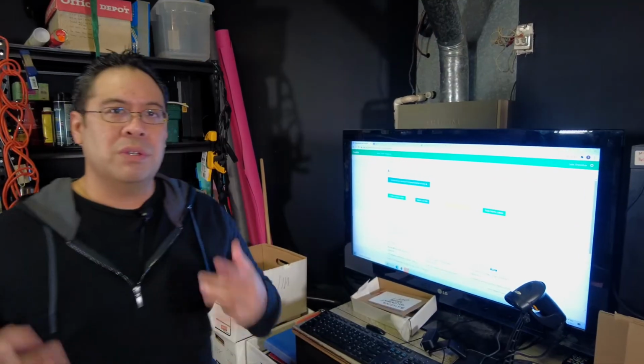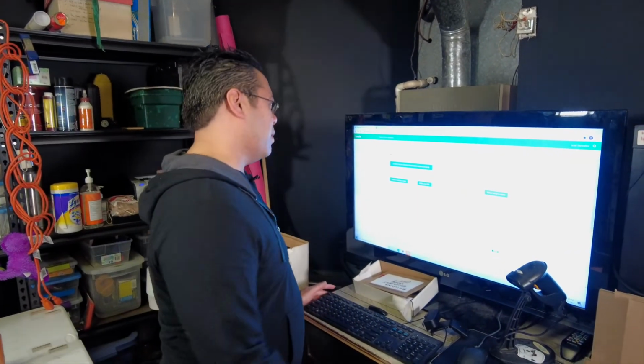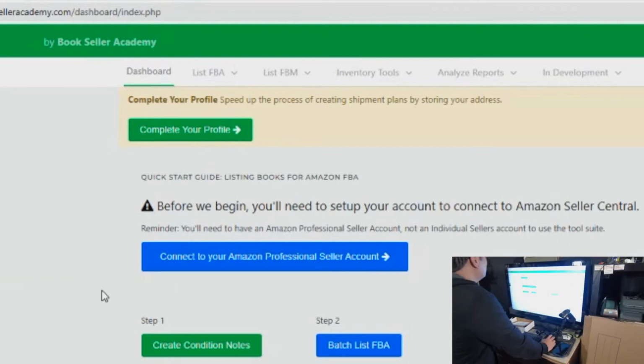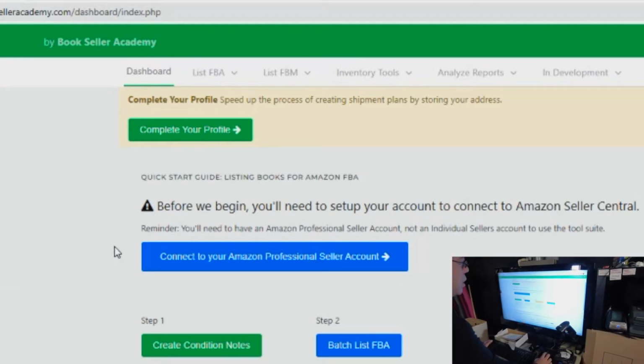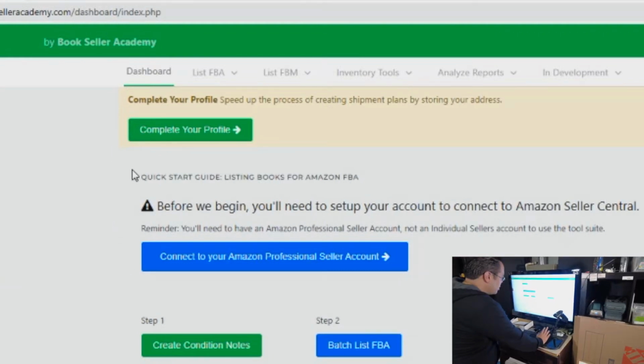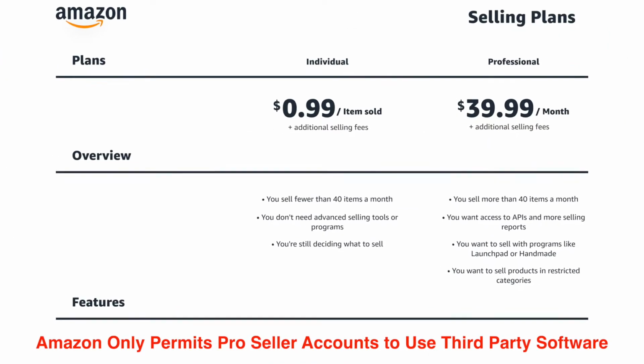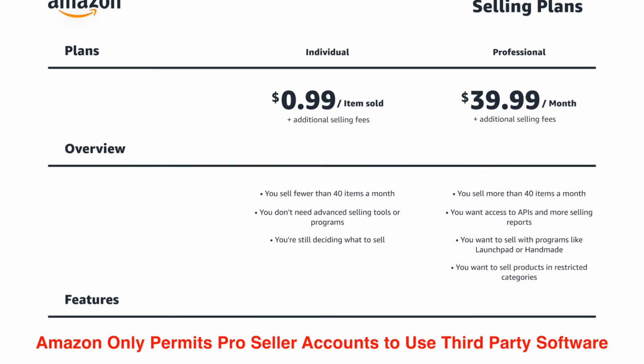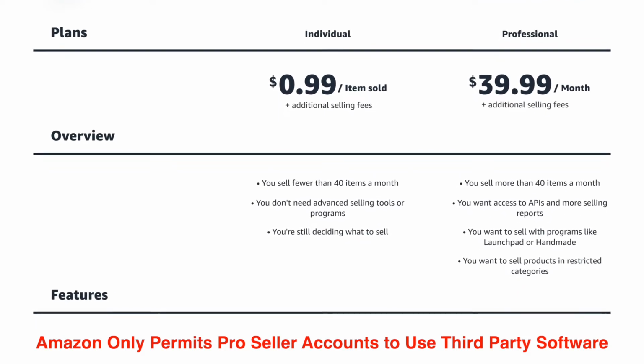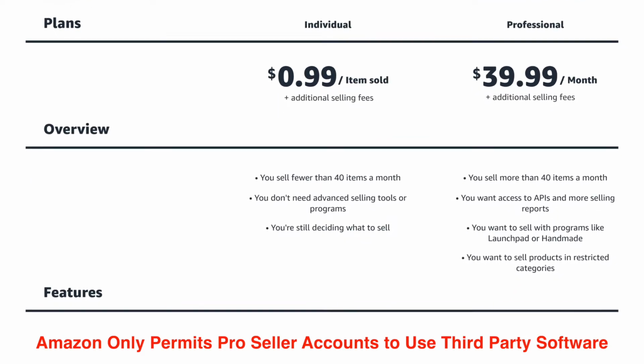I'm going to show you how to connect your account to your Amazon account. So to do that, we're just going to jump into the computer right here. All right, after you sign in, you'll see this screen and it's going to help you out setting up your account. First, you definitely need an Amazon professional seller account. If you don't have a professional seller account, it's not gonna work. It's $39.99 a month. That'll allow you to connect you to the software. So make sure you have that.